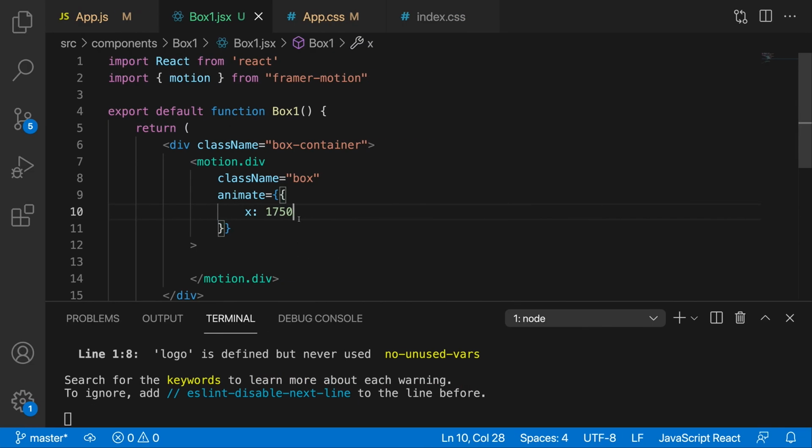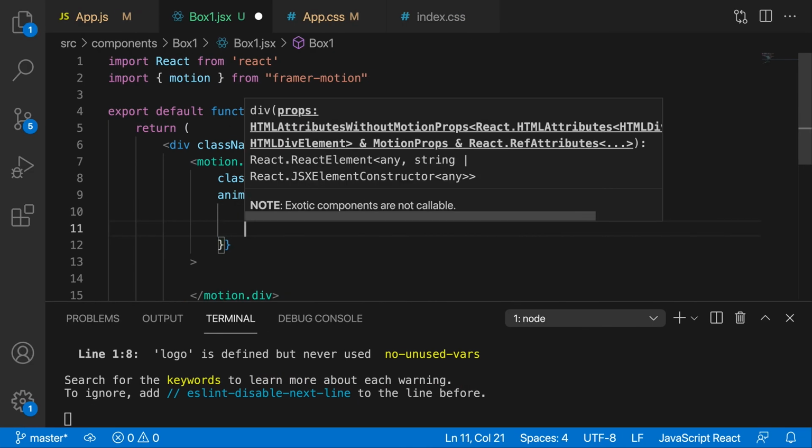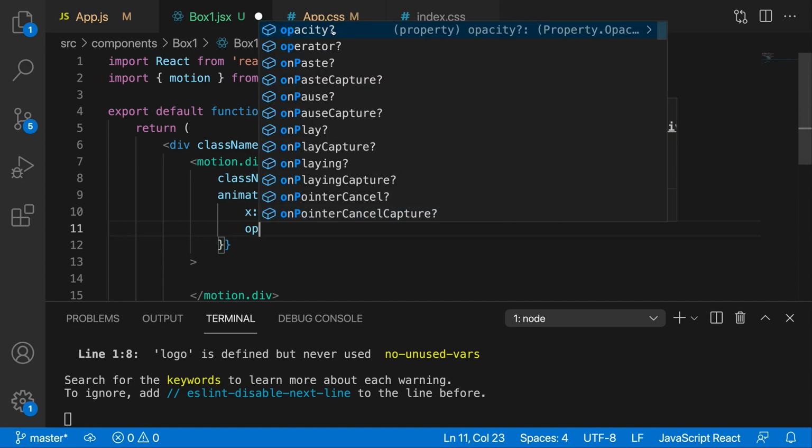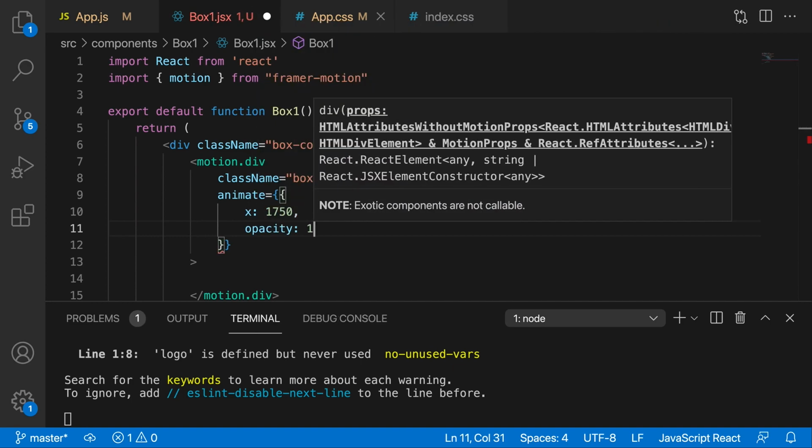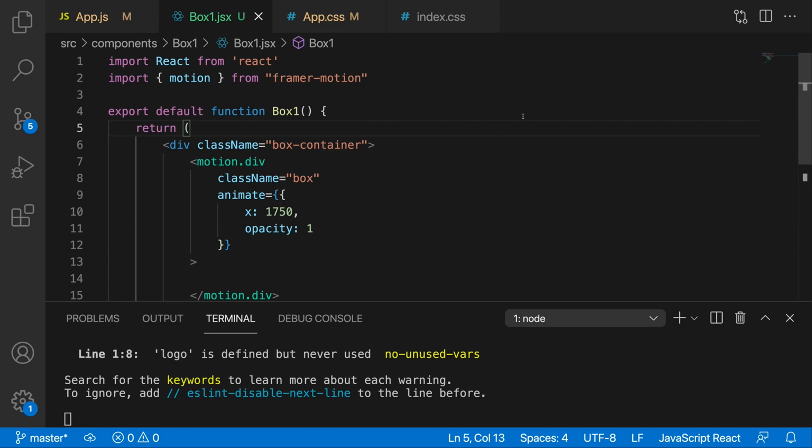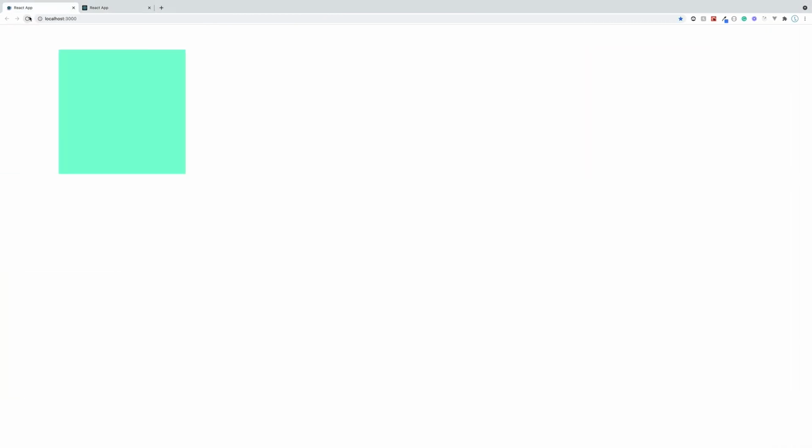Well, you might say, okay, in this animate, we also want to animate the opacity. And we're going to say that we want it to be 1. And this actually works completely fine, except initially, and you might not be able to know this because it's so fast, initially the box already has an opacity of 1.